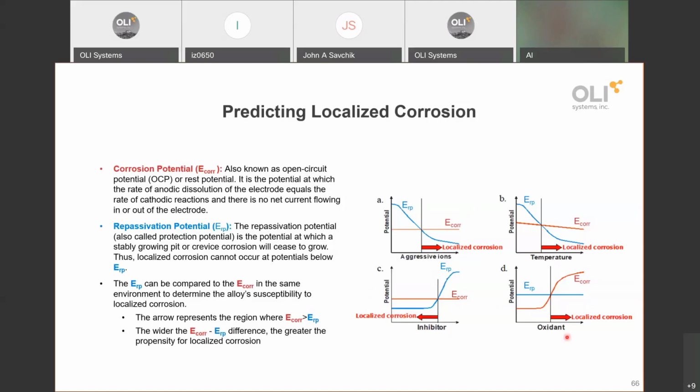damage. These plots that you see to the right are showing the repassivation potential and the corrosion potential, and how the trends of those potentials change as a function of aggressive ions, temperature, inhibitor, and oxidants. So in our case, we had oxygen concentration. The repassivation potential changes, and that's why at a critical concentration of oxygen, localized corrosion damage occurs. The same for this plot here: at a critical temperature, you'll have localized corrosion damage.